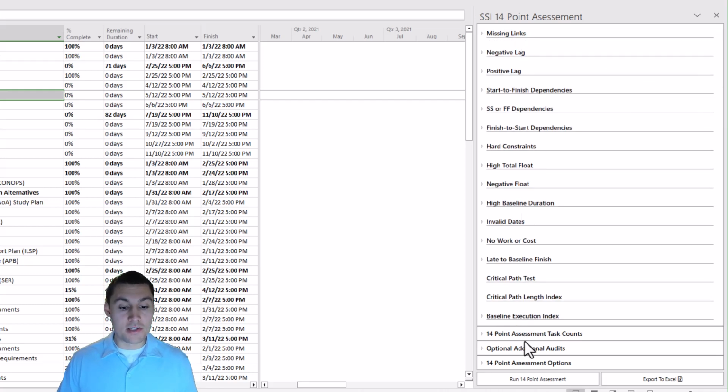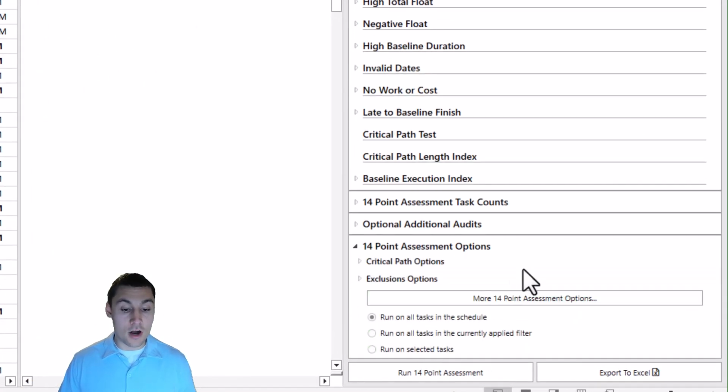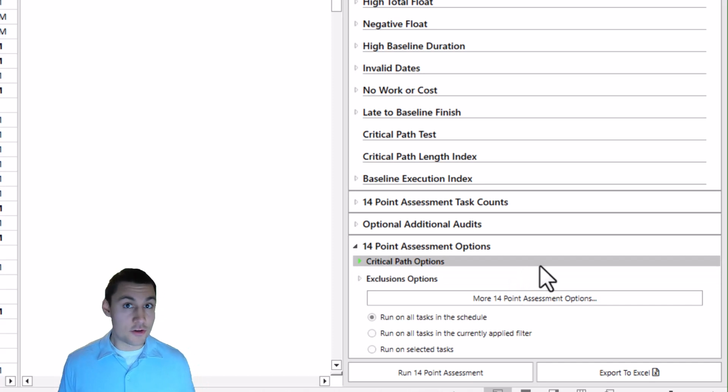I'm going to come down to this section here that says 14-point assessment options and expand it and talk about a couple of them. First, we have our critical path options. So there are two audits in the 14-point assessment, one called the critical path test and one called the critical path length index. In order for those to be run, the tool needs to be able to calculate a critical path that can be run against those audits.